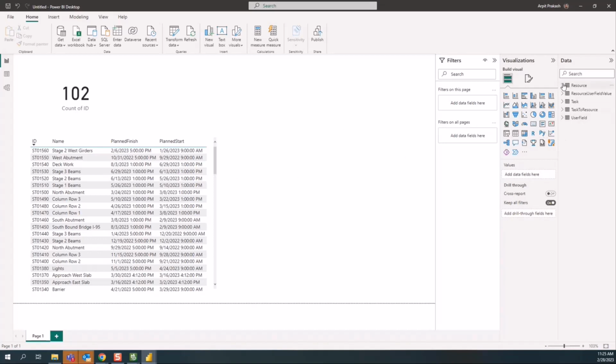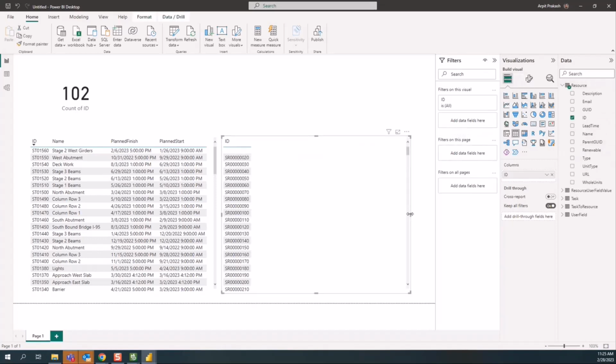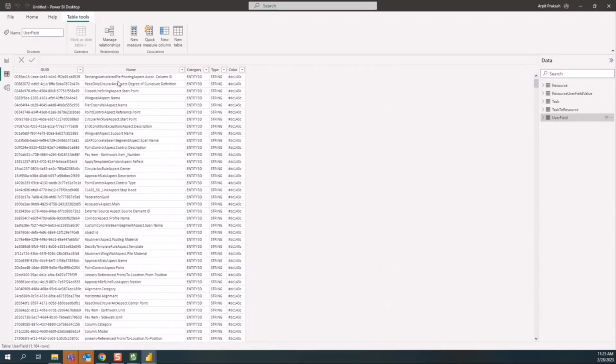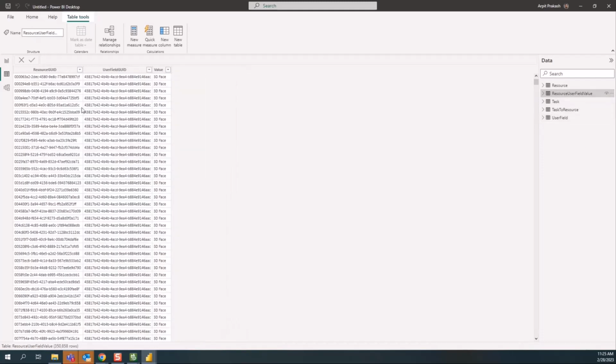So let's say I have now a list of resource IDs, and I want to see what the user field properties are for that. Let's go to our table view. The user field table gives me the name, the GUID, and the type of user field, but the resource user field value tells me the user field GUID, and through the other table I know what the name is and what the value of that is. So we'll have to again create new relationships here.